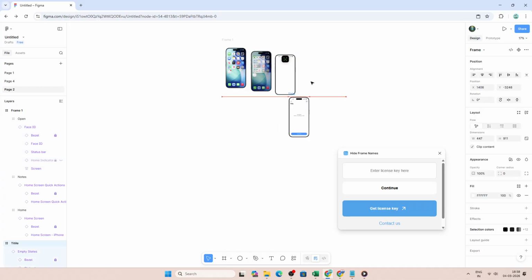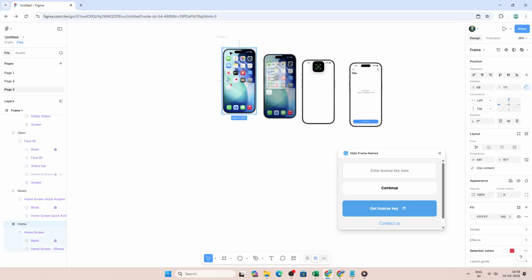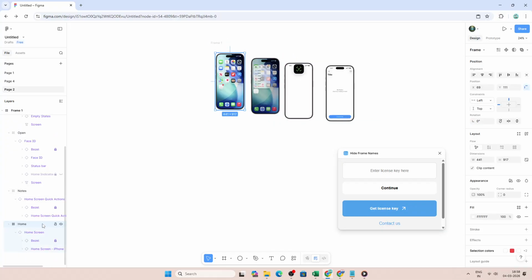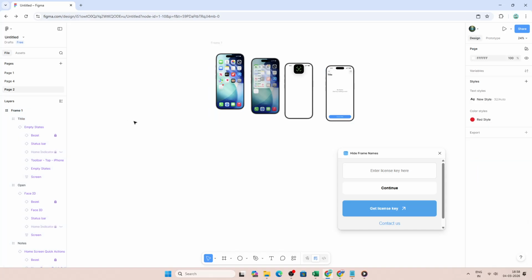Select a frame and rename it to a single space character. This effectively hides the name because there is nothing visible to render. It works in a pinch, but it's less efficient than using the plugin or proper grouping, and it can make organization and search more difficult later.